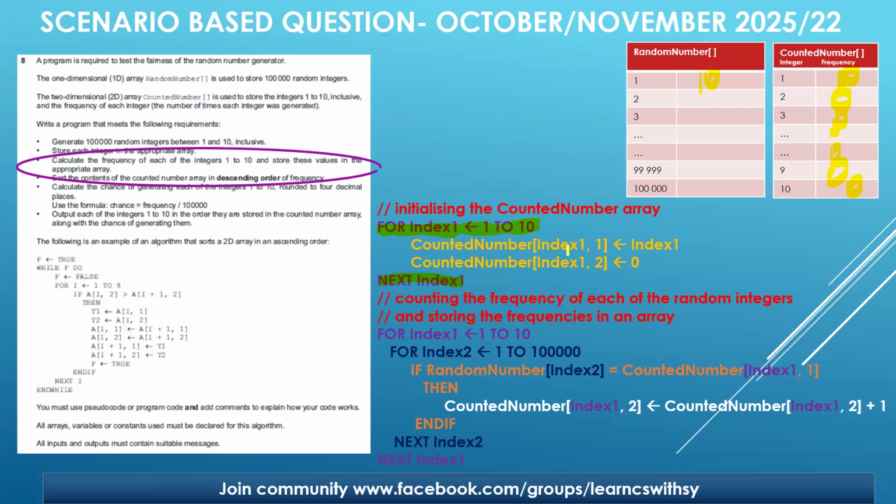So now it will be checking the values. Maybe this is holding the value 7, maybe this is holding the value 4, this is holding the value maybe 3. In this manner, different values are here. Maybe this is also holding 3. In this manner, different values are present here. And the job of this program part is to find out how many times each number is present or generated in the random number array.